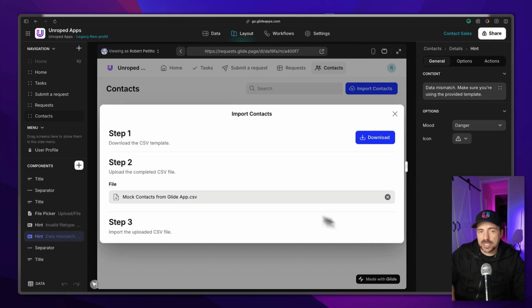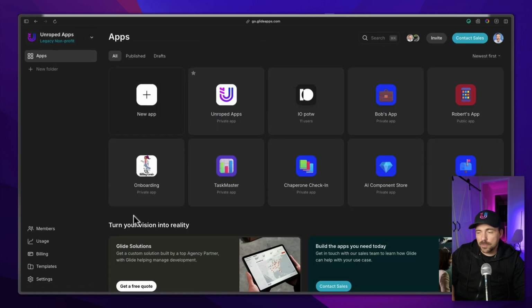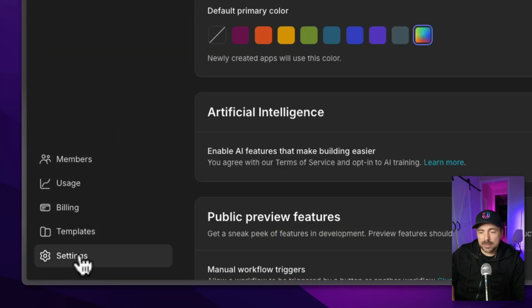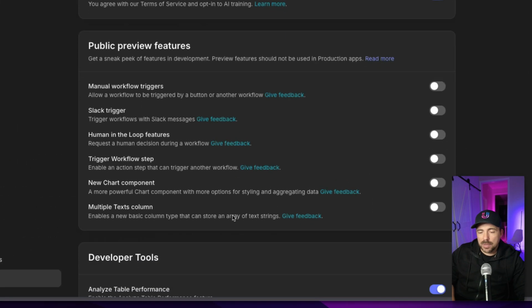If you haven't enabled it yet, what you need to do is head to your team folder here, go down to settings, scroll down. You see all these cool little things here. We're going to go ahead and add manual workflow triggers, this first one up here. And then this trigger workflow step, we'll add that one as well. So this first one is the ability to have a manually triggered workflow. The second one is to allow you to actually have an action to trigger this workflow. We'll talk about maybe these other ones in a later video.